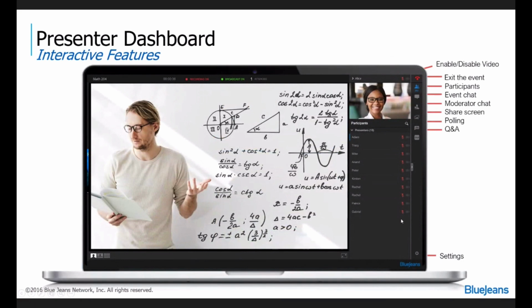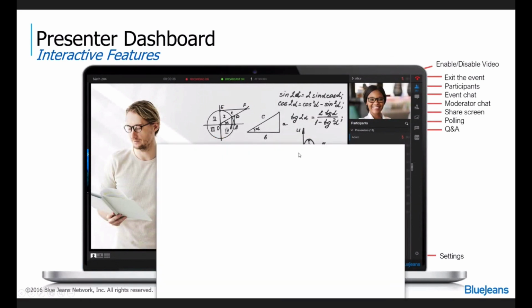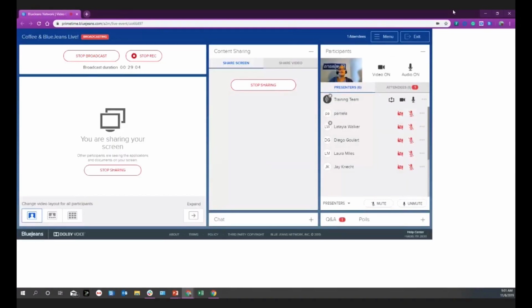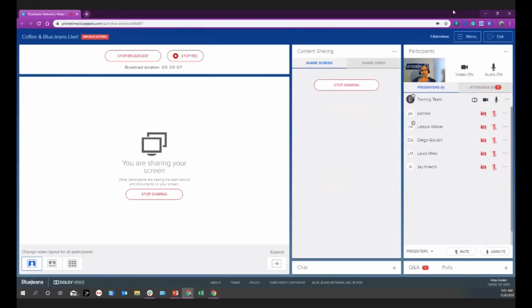Now, before I move into taking a look at the presenter's dashboard, what I'd like to do is take the opportunity to show you what the moderator's dashboard looks like in real time. This is the current event that we are in right now. At the top, there's a pretty good depiction of what the screen looks like. I have my start broadcast button, the ability to stop and start the recording, and my duration clock.